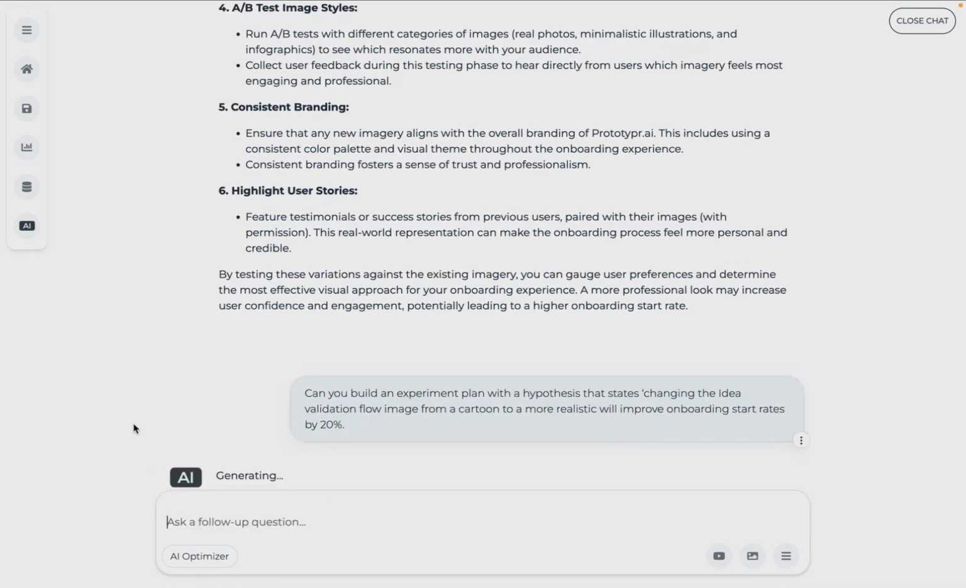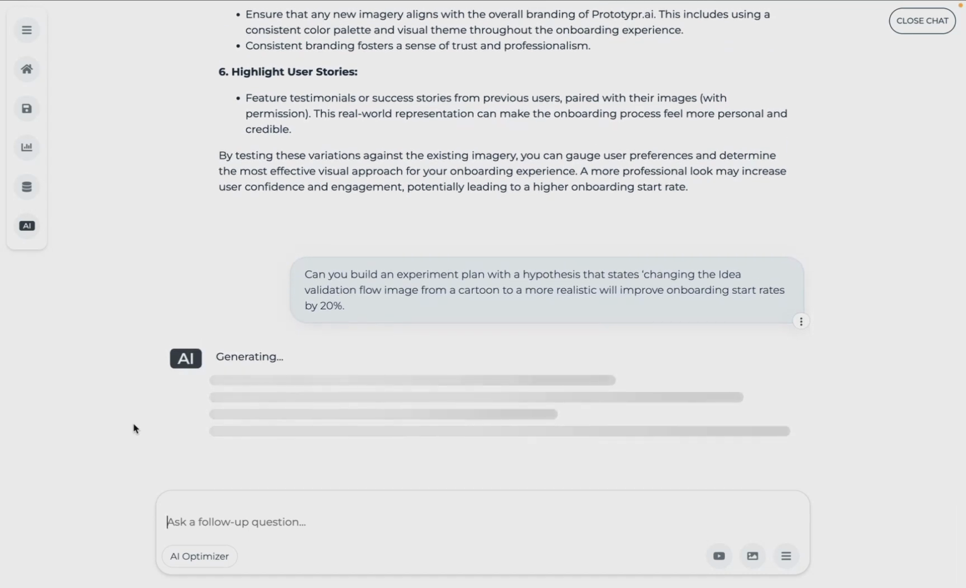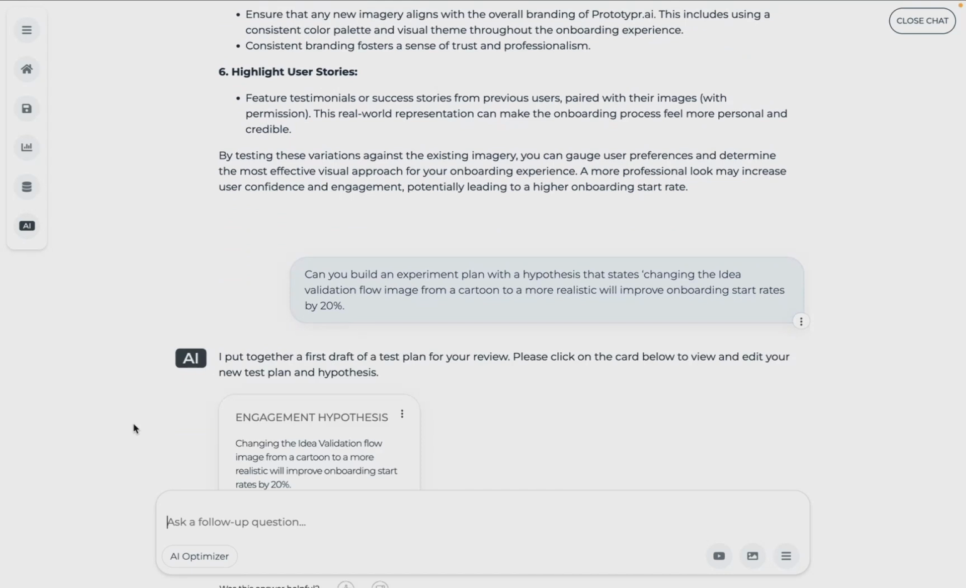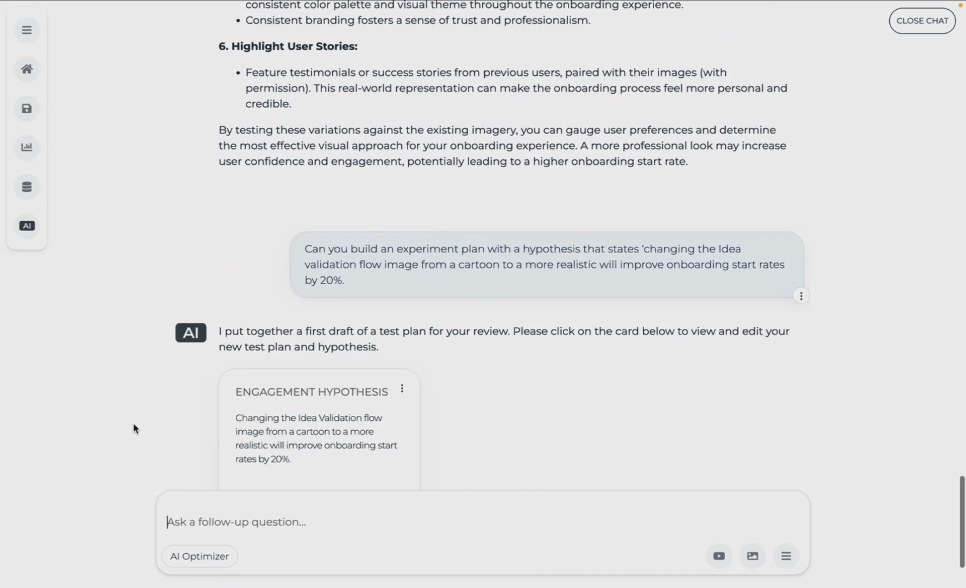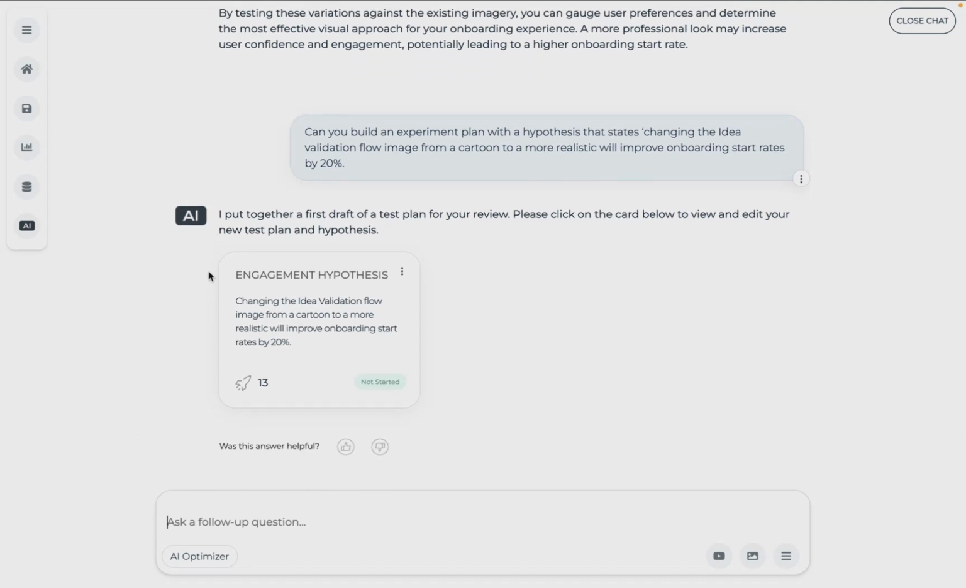Okay, so can you build an experiment plan with a hypothesis that states changing the idea validation flow from a cartoon to a more realistic image will improve onboarding start rates by 20%. Okay, and it says, I've put together a first draft of a test plan for your review. Click on the card to review it. All right, so perfect.